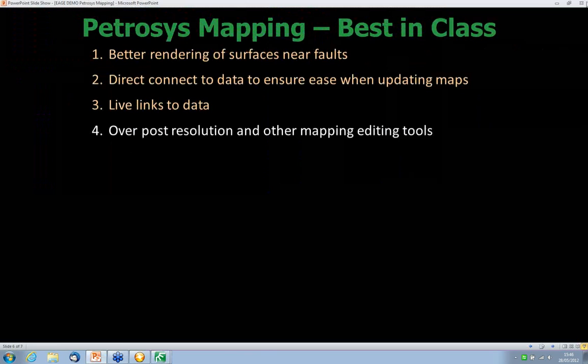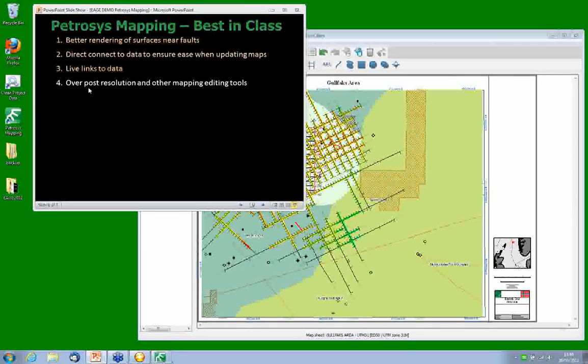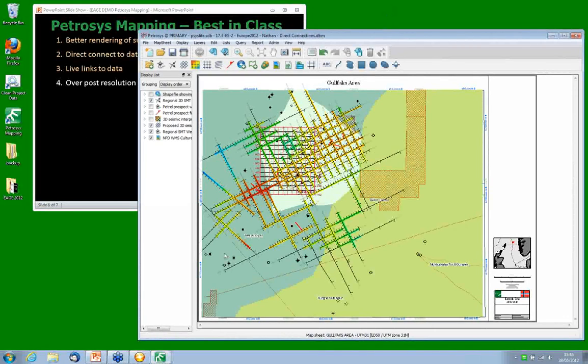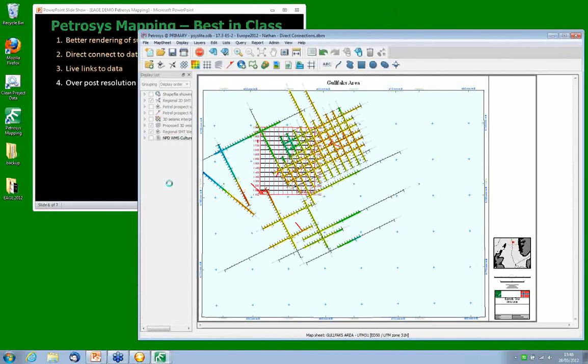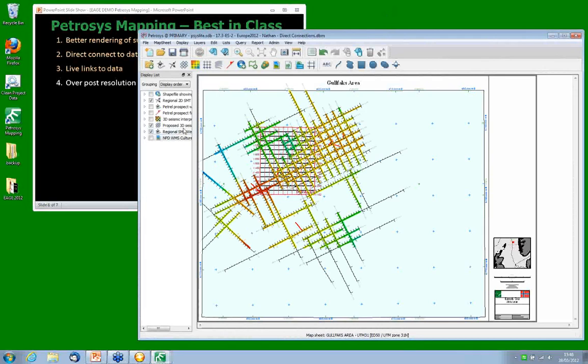Okay, the fourth good reason to use Petrosys for your mapping is the overpost resolution and other map editing tools. If I go into this data set here, I'll turn off the MPD data set, and what I'm going to do is display some well data, in this case from our Oracle well database. So we'll click on this button here.